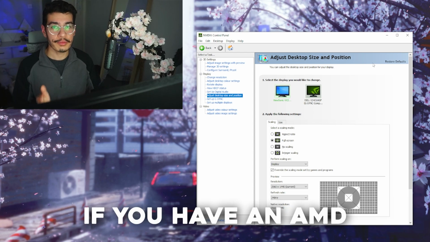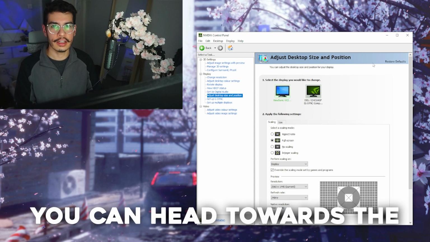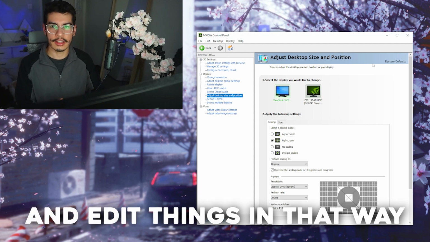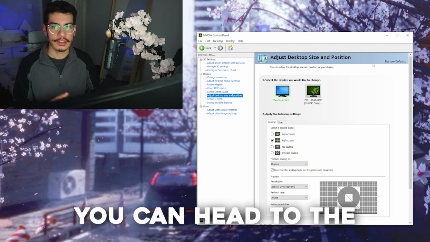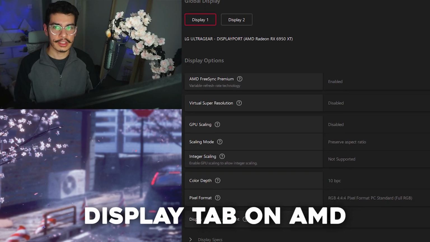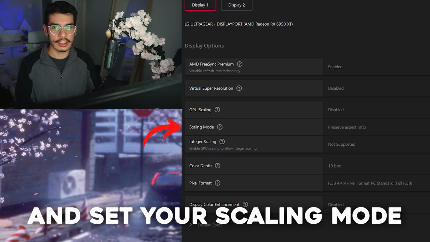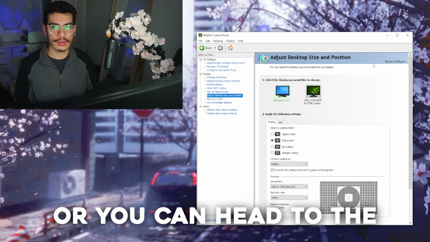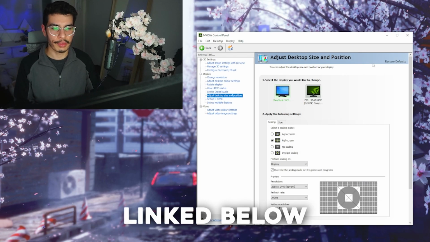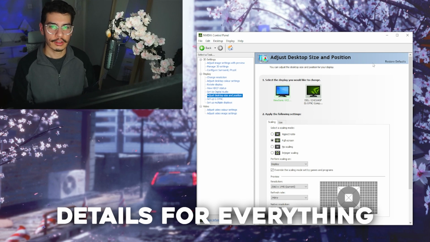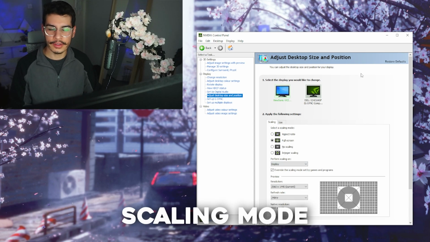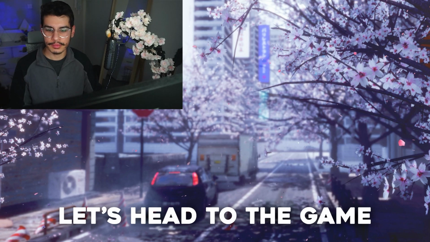If you have an AMD graphics card, you can head towards the Radeon software and edit things in that way. You can head to the display tab on AMD and set your scaling mode to full panel or aspect ratio there. Or you can head to the Trade It blog, which is linked below, and that will have more details for everything.